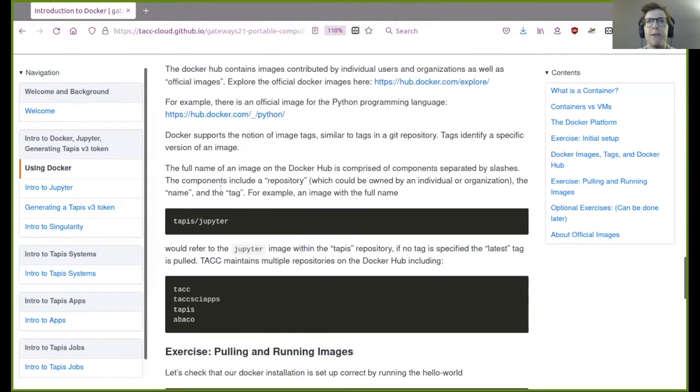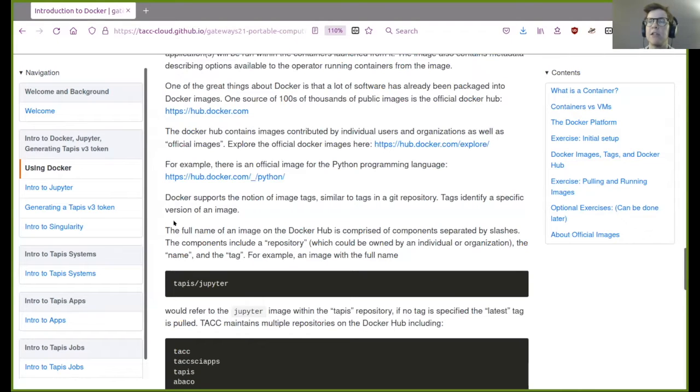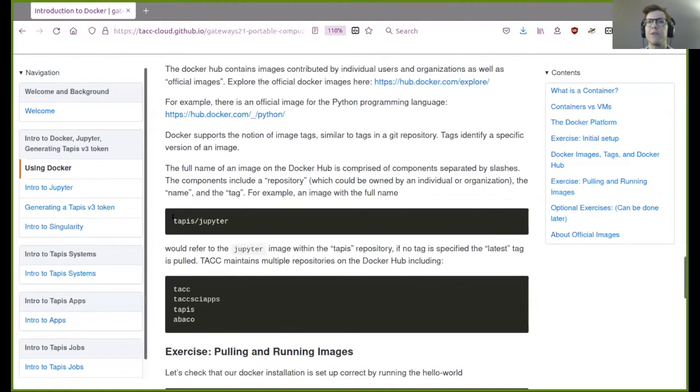And so for this tutorial, for example, this is an example. When you create a Docker image, you have the repository and then the name and then the tag. So in this case, if you see this Tapas/Jupiter, this is our repository name, and then this is the name of the image. And then if there was a tag, you'd see a colon and then maybe like 1.0 or something like that.